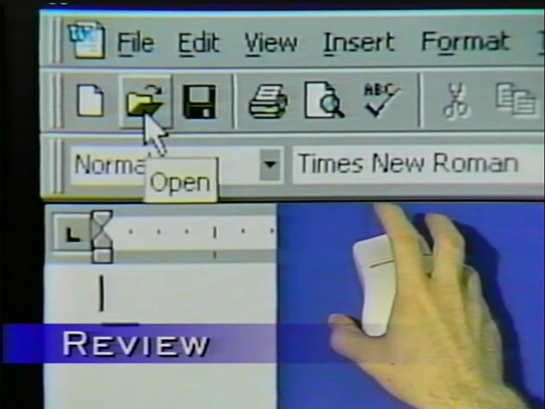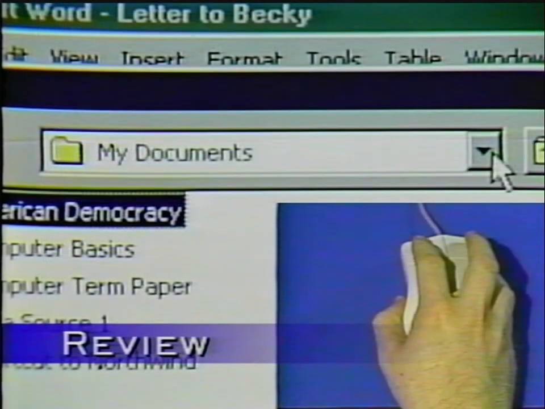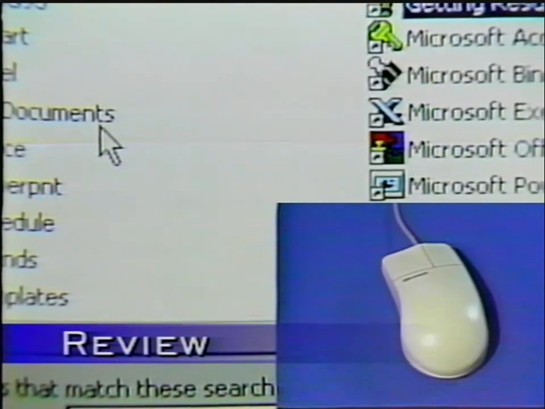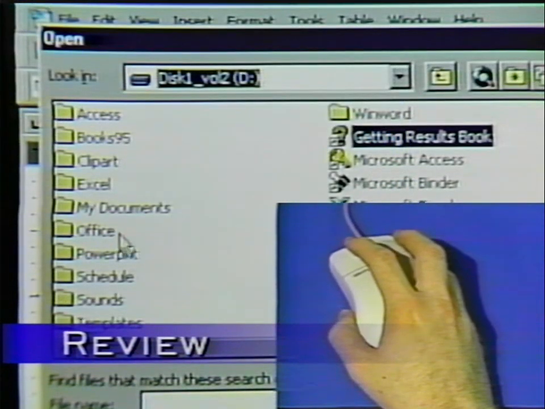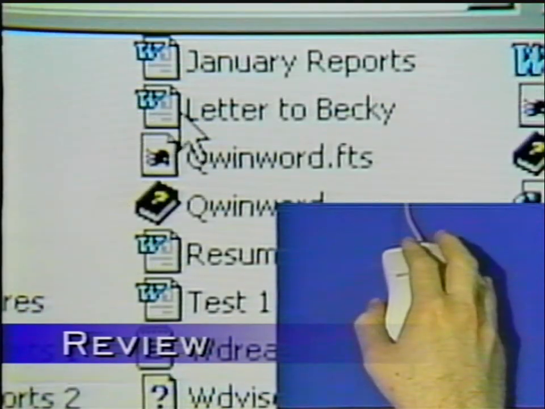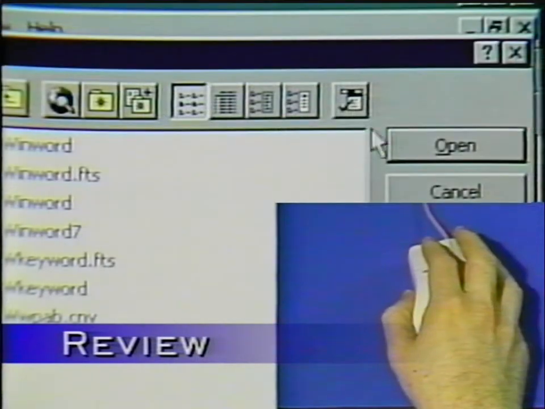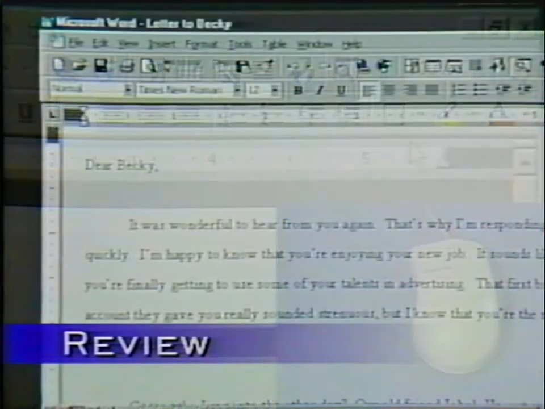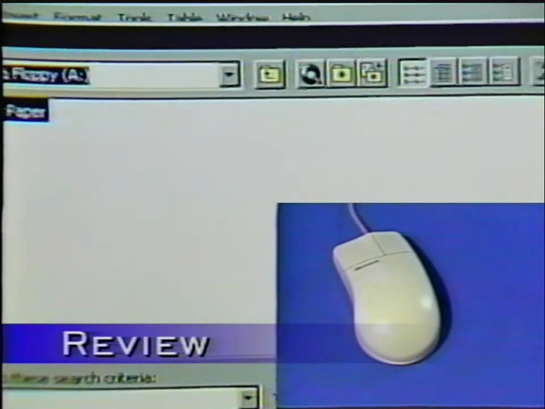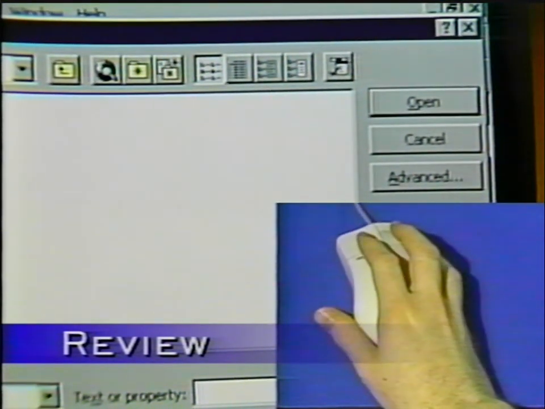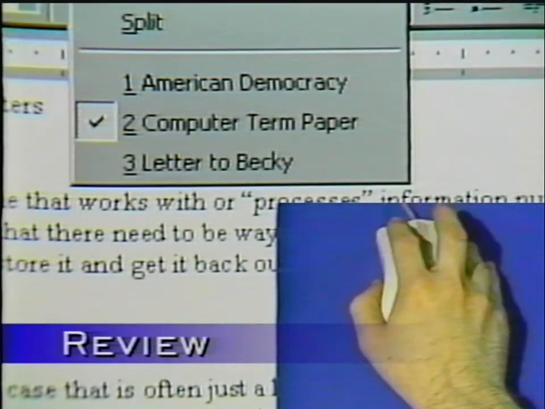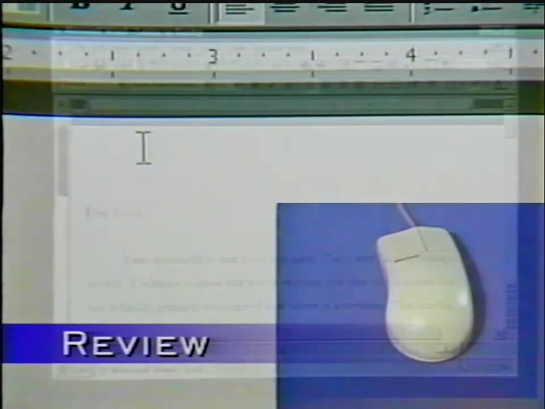To open an existing document, click the Open button, choose the drive such as a hard disk or floppy drive. Choose the directory. Usually your documents will be in the My Documents directory. Then click on the file to be opened and click on Open. To work with more than one document at a time, just open the other documents you want. Click on the Window menu and click on the document you want to bring it to the front.